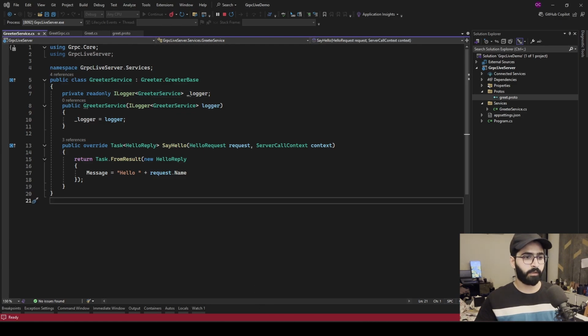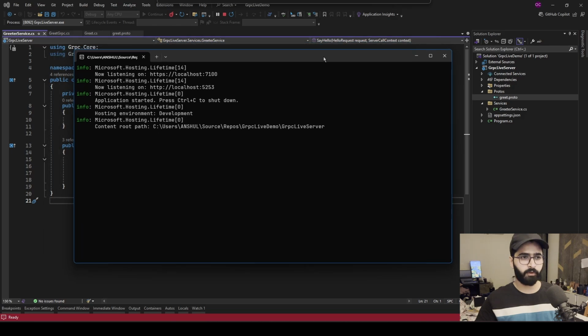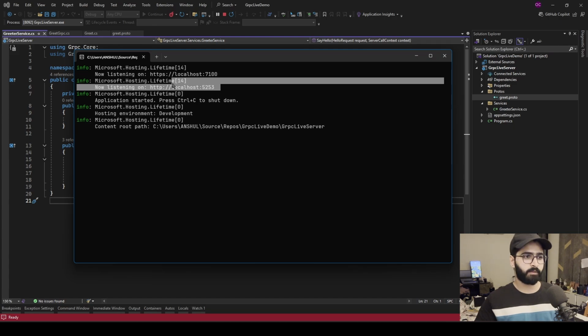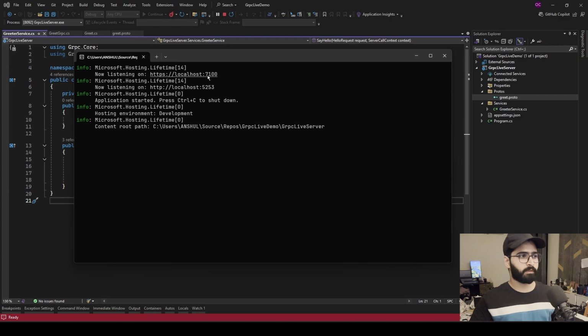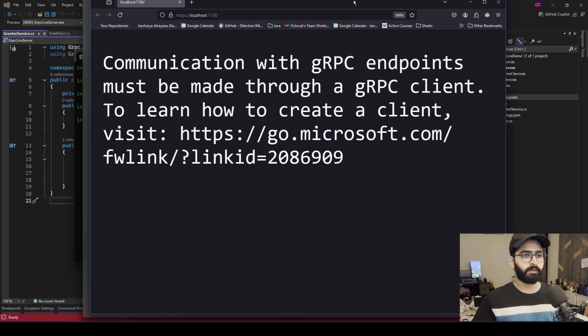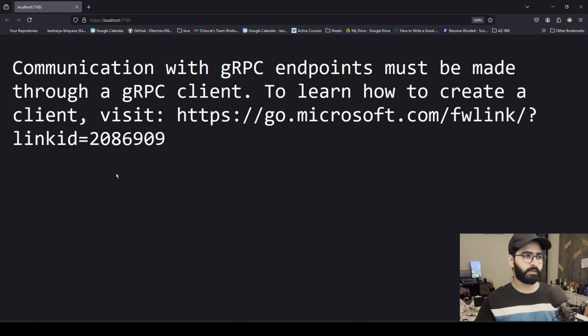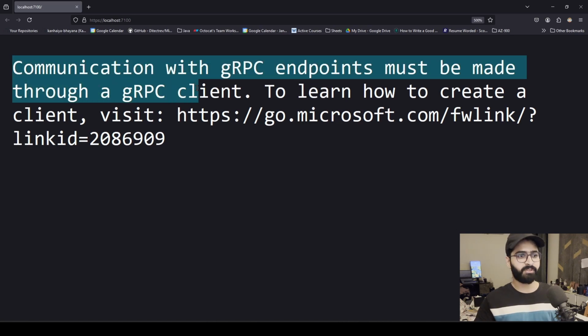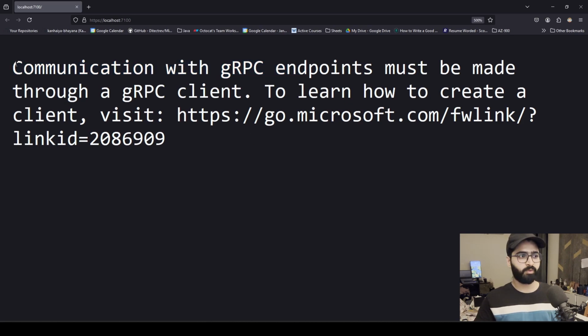Okay, so let's see, one terminal window has been populated for us. So here you can see it has been started on the HTTPS and HTTP ports. So let's click on this. Okay, so it has opened one browser window for us. Oh wow, it is saying communication with gRPC endpoints must be made through a gRPC client. Okay, so it is saying that you cannot make a request from the browser, and I told you we covered the benefits and drawbacks. So this was one of the drawbacks.